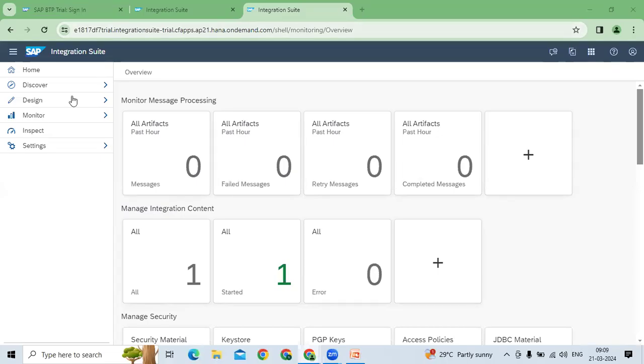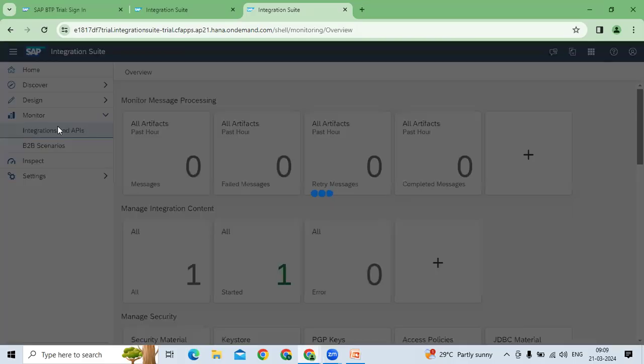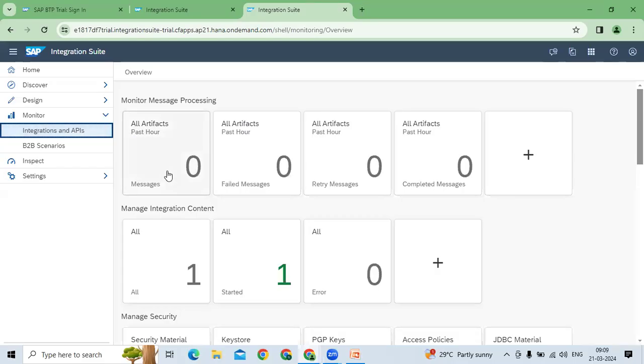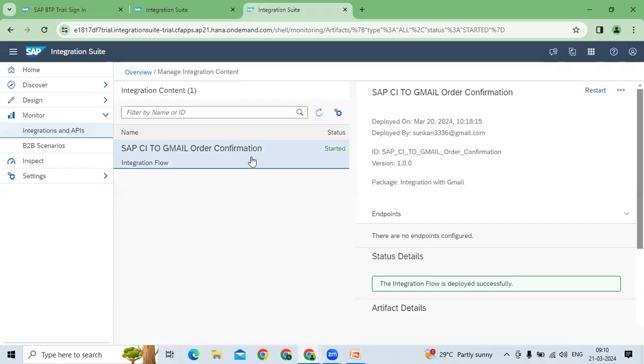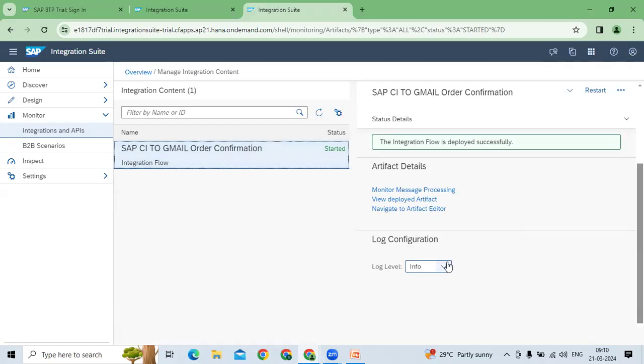For enabling trace, you just need to go to monitor integration APIs, find the respective iFlow for which you want to enable trace. So go to started. I want to enable trace for this iFlow. So click on that and move right side, and here you click on trace.